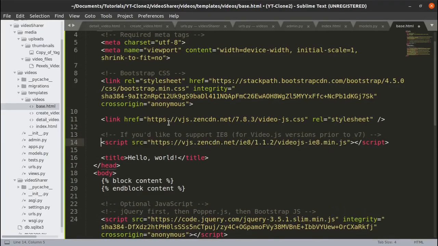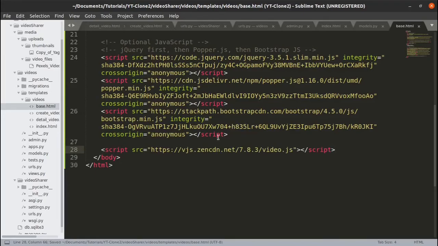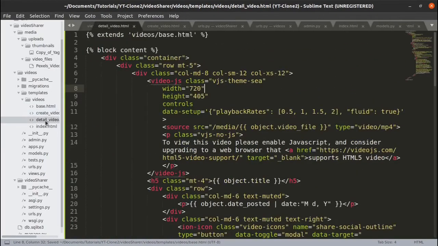And this is just some scripts and a link tag there. And then finally, we need to add in this script down here at the very bottom before the closing body tag. And that's all we need for the base video.js. So in our detailed video, what we're doing here is you create this tag.